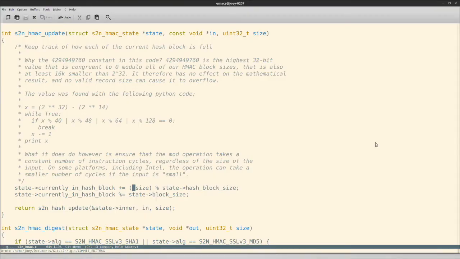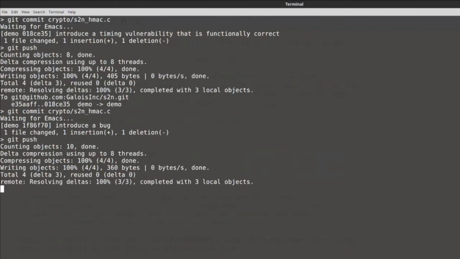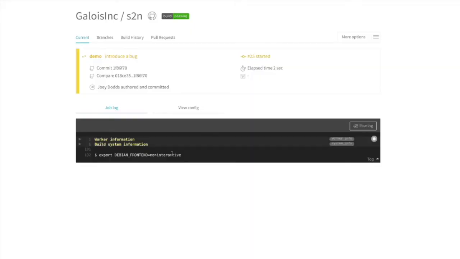So now we'll look at what happens if we make a mistake. What we'll do is increase this constant by 1. This breaks the correctness condition that the constant should be 0 mod all the HMAC block sizes. So we've just pushed that change, and now we'll go back to Travis to see what happens.